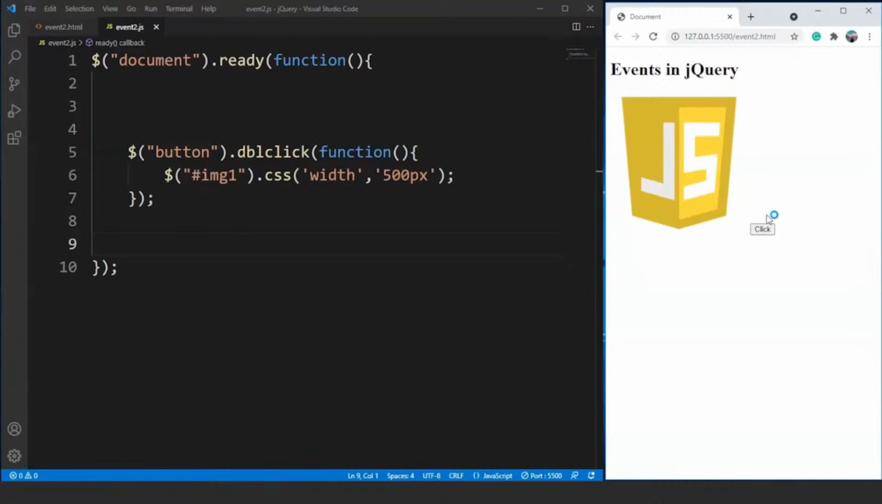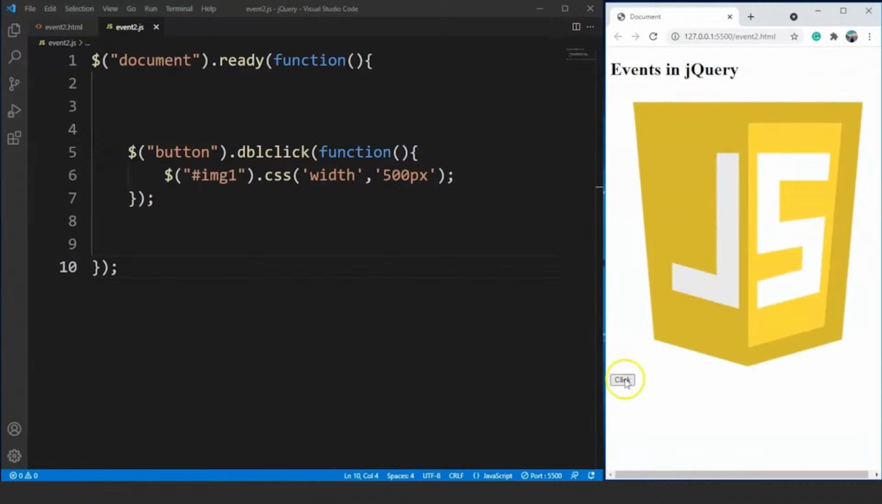So what we did here was we changed the name of click event to double click only and the rest will remain the same. Now save the program, go to browser and click on this button over here. You can see the button is not working on clicking it. Now double click on it and it's working totally fine. Right. So this is how we can use the double click jQuery event.